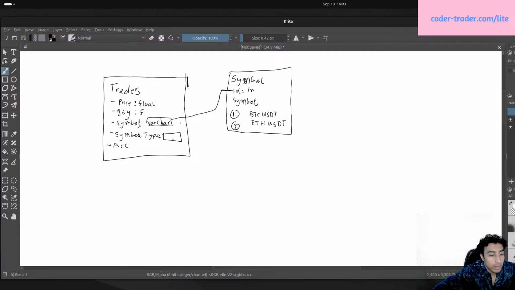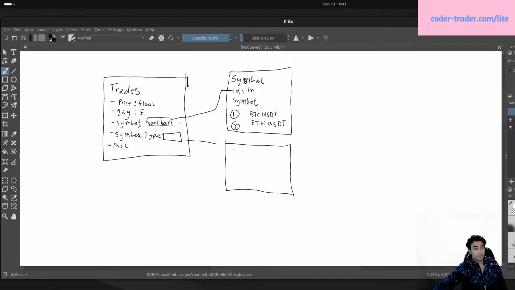And now we want to think about symbol type. That is also pretty easy. That's just going to be another table like this. Just write it out, symbol type. And then that'll be the same thing. It'll be some sort of ID, and then the symbol type. Cool. And then the same for the account as well.